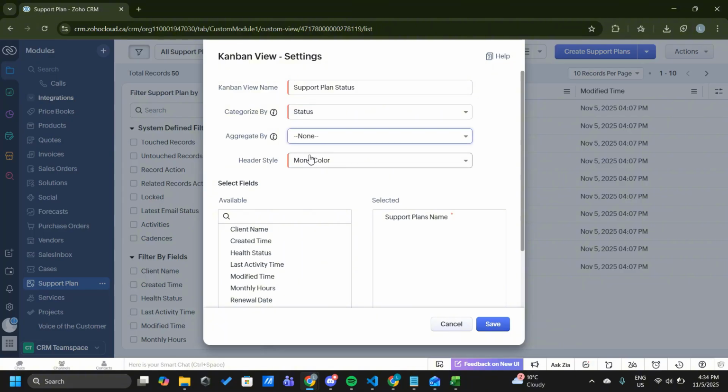Next, we have this optional field called aggregate by. This field shows a number, decimal, or currency field at the top of each stage. It's good for showcasing money or numbers where you care about what the totals are at each stage. So on the deal Kanban view, what we saw was the aggregate amount of all the deals under a certain stage showcased at the top. For us, in this support plan, what we want to see is maybe their monthly hours. So we're going to choose that.